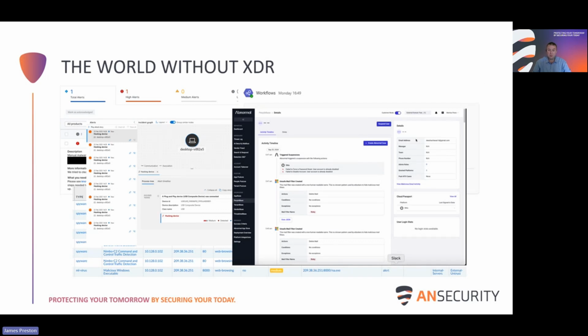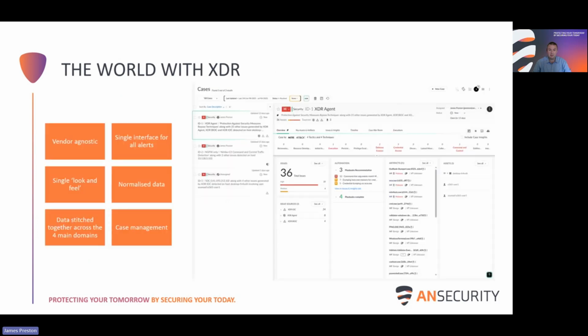So in summary, the world without XDR is one where every cybersecurity vendor publishes their data to you in their own format, without consistency, without the use of common terminology, without the use of a consistent manner, allowing then a delayed response to a cybersecurity incident. The world with XDR, would you believe it? It's this wonderful rosy single pane of glass which gives you a vendor agnostic view of all your cybersecurity alerts and incidents in one single place.